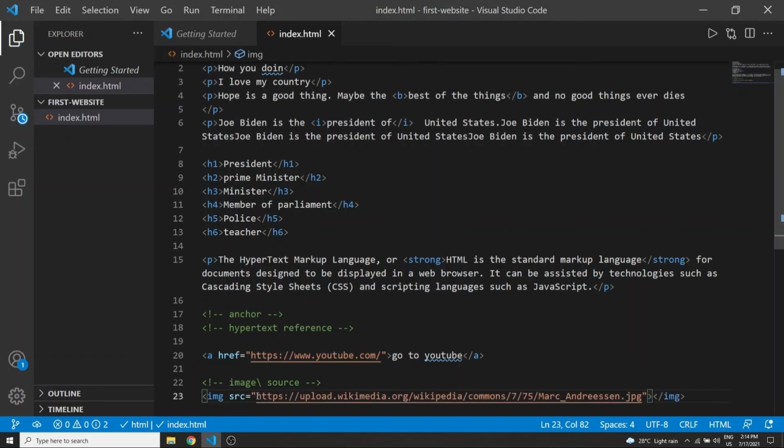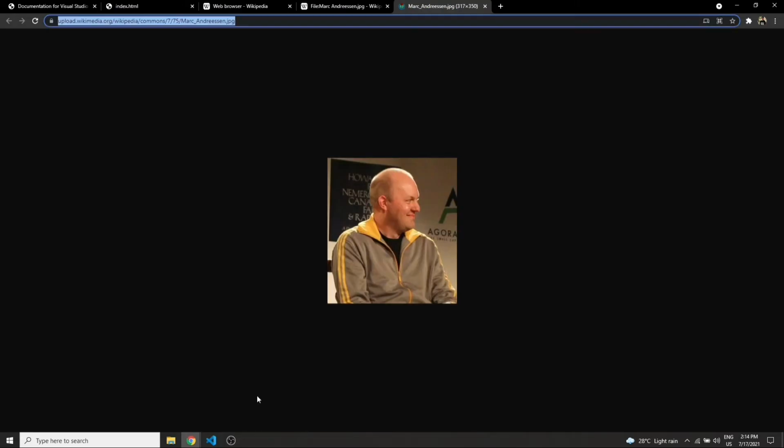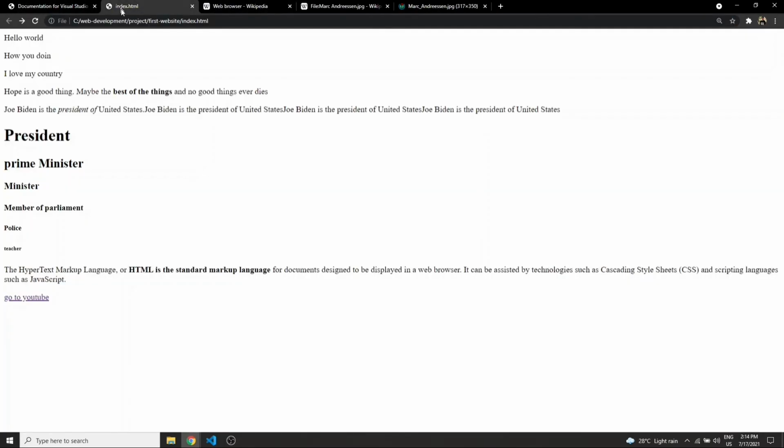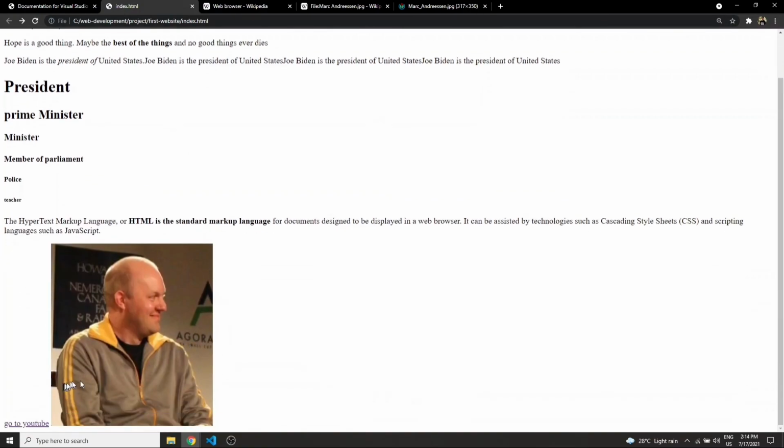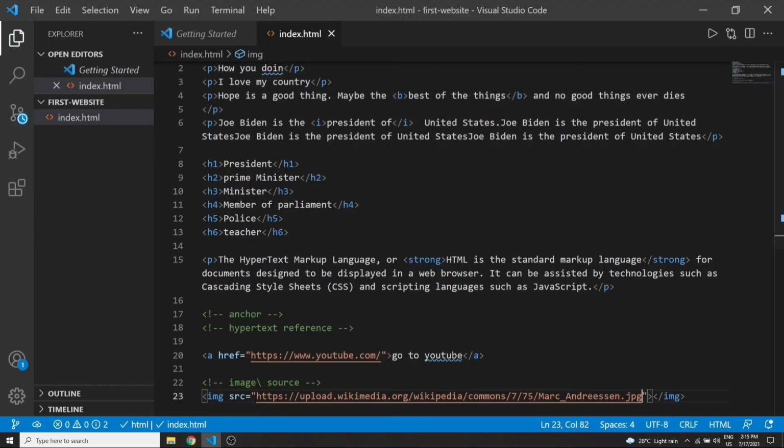Now save it by Control and S. Now Alt tab, going to our Chrome. Now reloading it by Control and R. And here we can see the image is here. Okay, image of I don't know who, Mark Anderson, who may have invented HTML. So now we know how to add an image from another website or online.